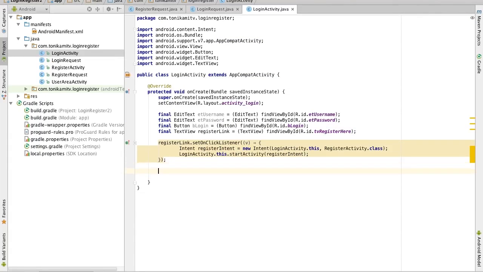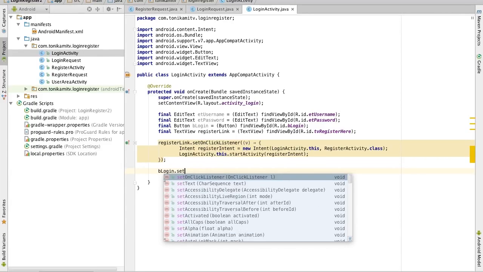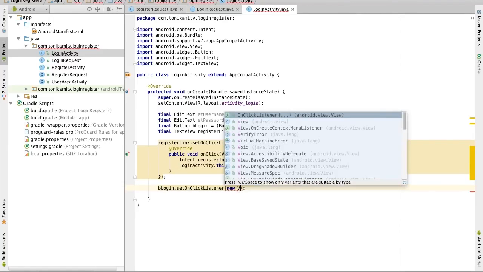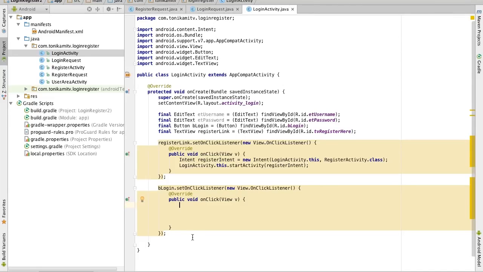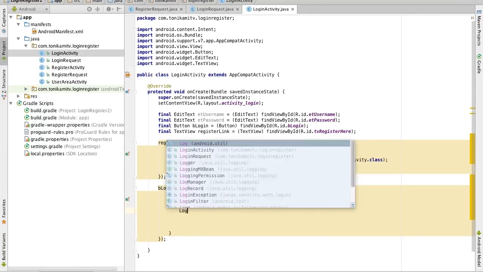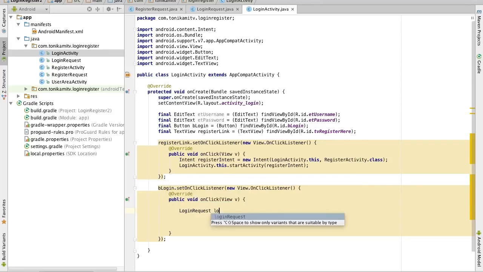Now we want to create a login request when the user actually clicks the login button, so we have to create an onClick listener again. So new onClick listener, and now remember everything in here is what happens when the user clicks login. So we want to create a login request and just call that login request, new login request.